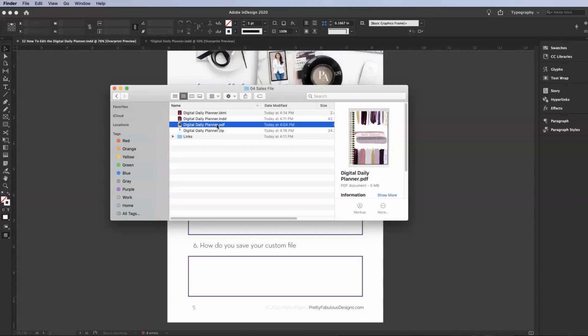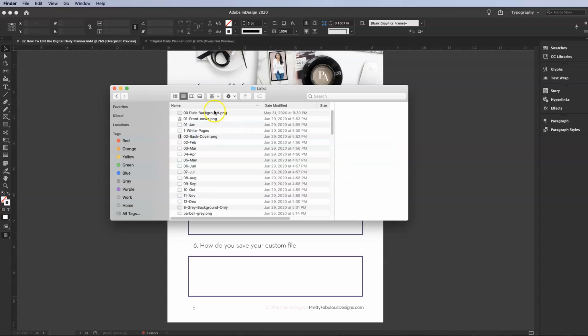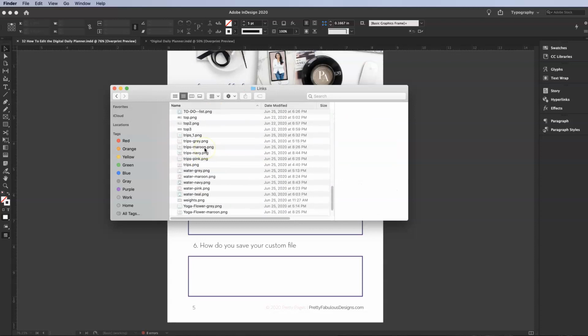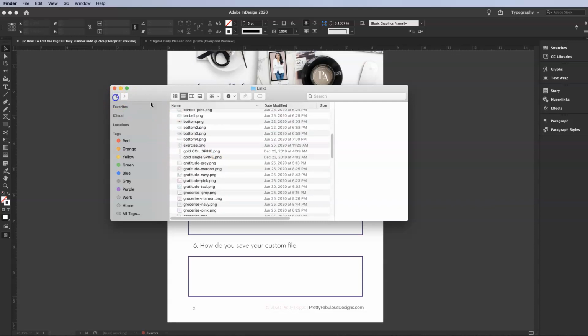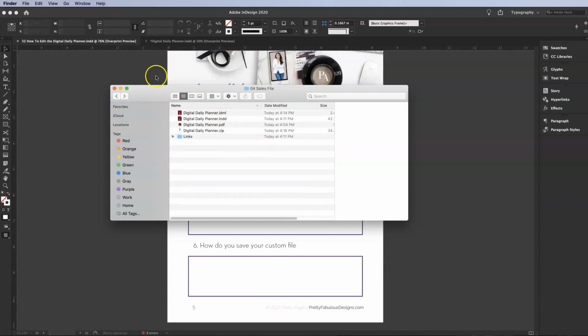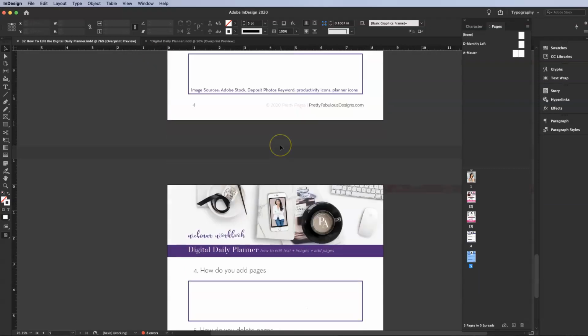There's also this PDF, you can actually use this just as is. It is ready to go and sell. You don't have to make any changes. It works perfectly if you don't want to make any customizations. And then over here, links is all of the images that are inside of that folder. In case you open the file and it says can't find a link, just look inside of here and it should be right there. All right, so let's go ahead and open up this file.